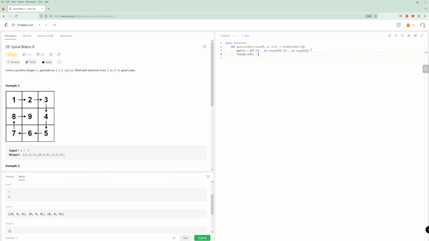Okay, let's do the rows and the columns here. So we only need rows, technically, and this is just going to be n. We don't even need rows, right? Because we can just use n directly. So filled cells equals n by n. No, it's actually going to be 0, and we're going to check when it's n by n.